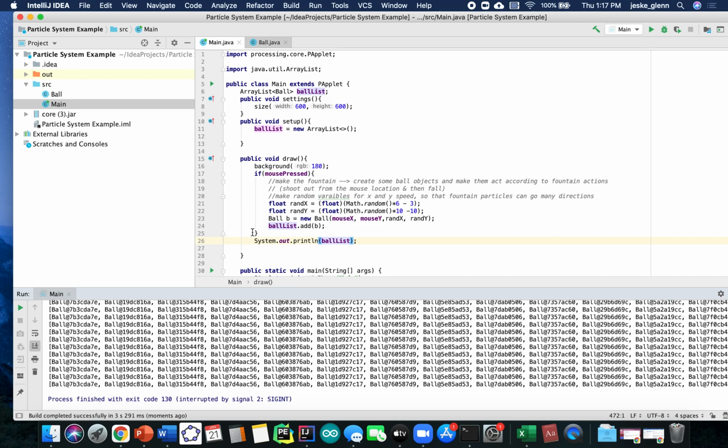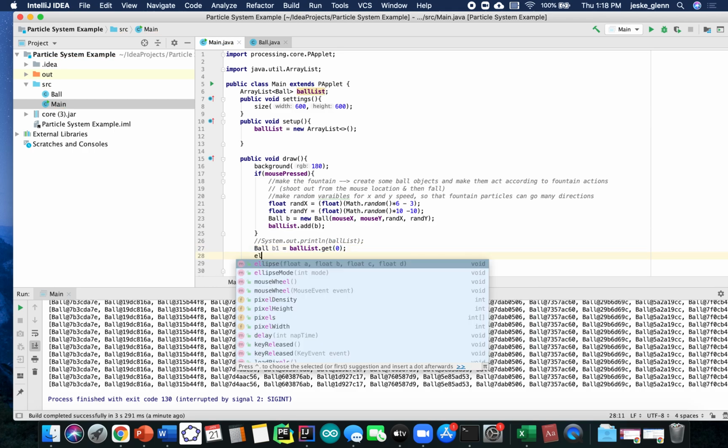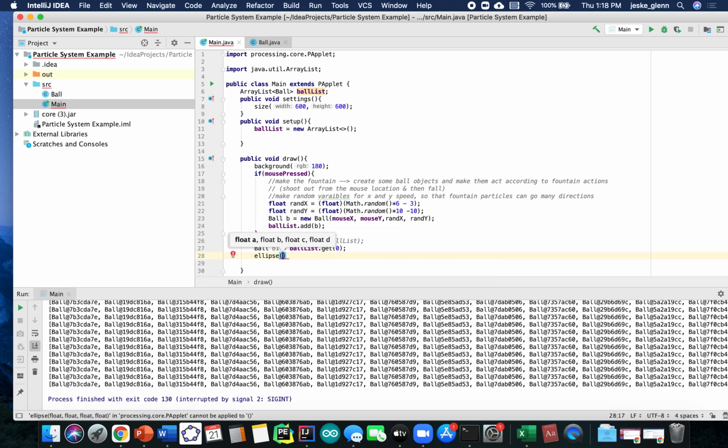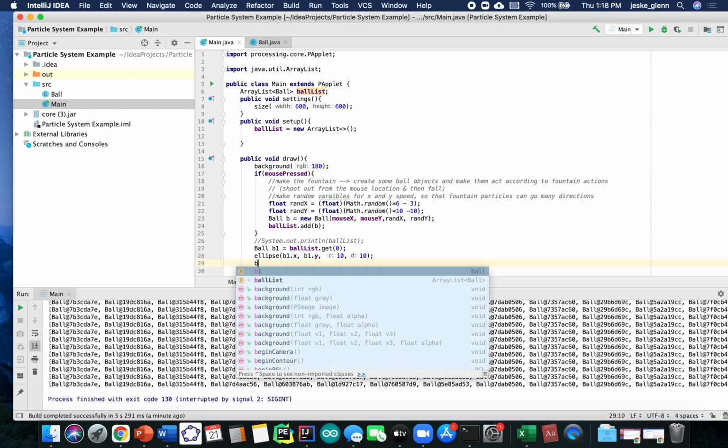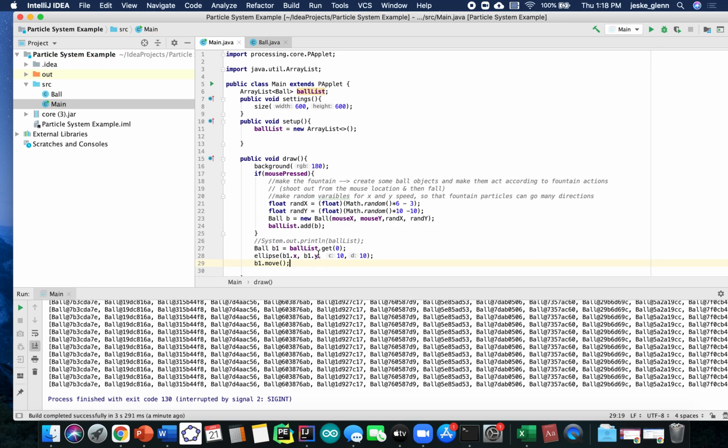But that's not exactly what we want to do. In the end, we want to actually access those ball objects and make them appear on the screen. So we could start to say something like, okay, let's call ball b1 equals ballList.get, that first thing in the list, so at 0, and then we can draw the ellipse at b1.x and b1.y, and we'll choose the size, so I'll make it 10 by 10, and then we can tell that ball to move, and likely we'll want to, before we draw that ellipse, fill with some color.